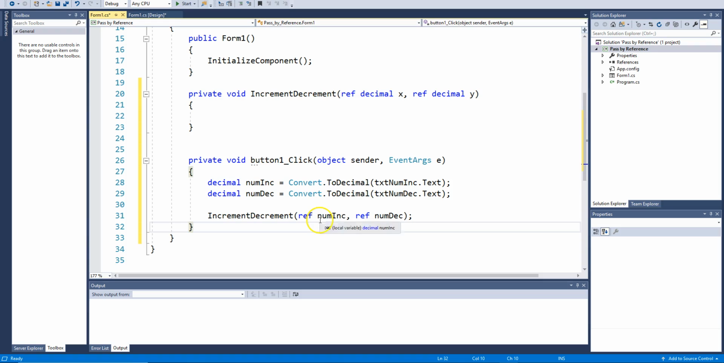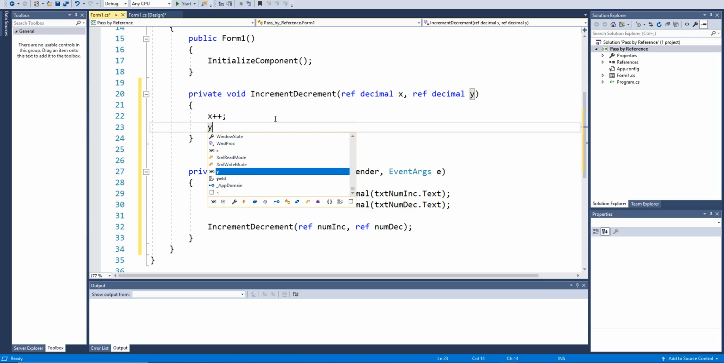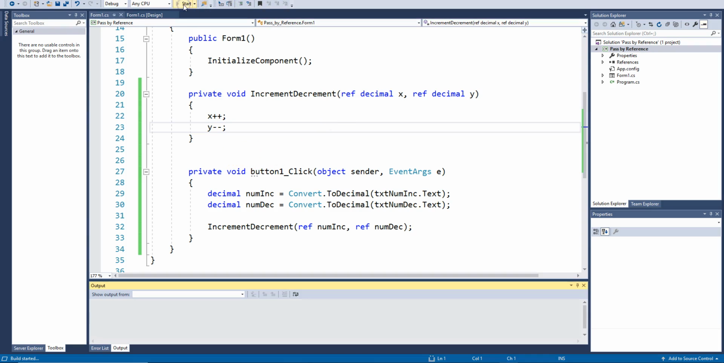Anyhow, what we're going to do here is go to x and increment by +1, and then y we're going to decrement by -1. And that's it. So let's take a look and run the program and see if it works.